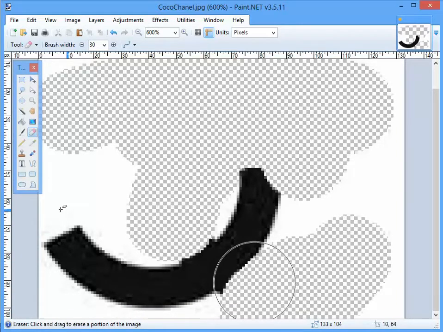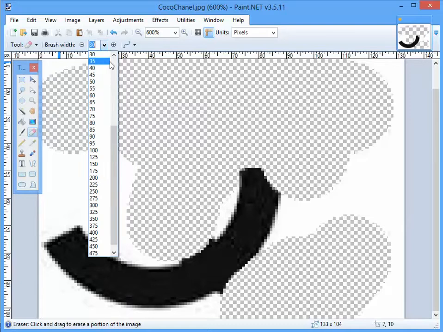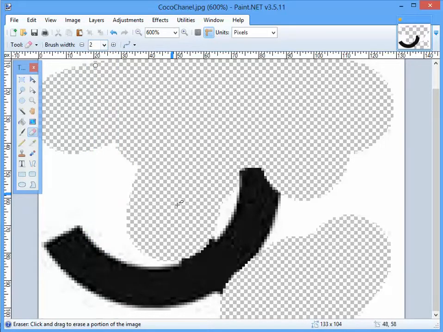There we go. When you're doing this, obviously you want to be as precise as you can so the final image looks really good. So you might want to go down to even 2 or 1 pixel at the end to tidy up those edges really nicely. Okay, I'm not going to do that.